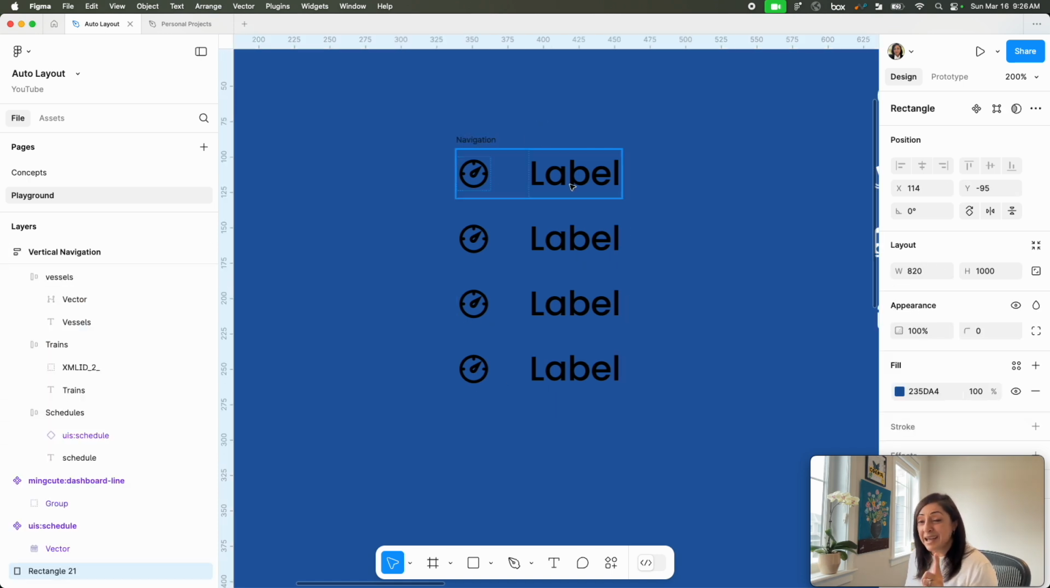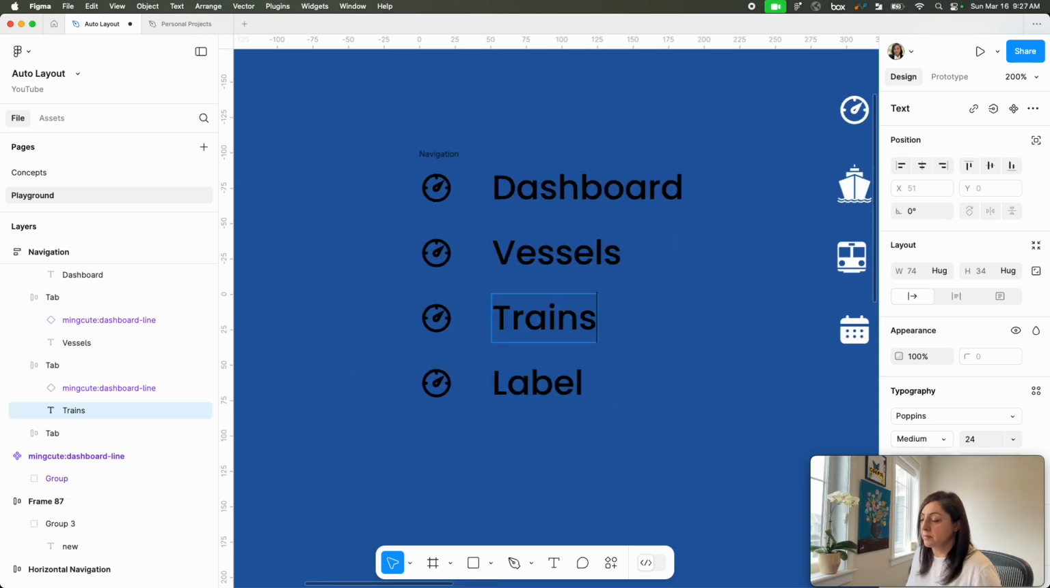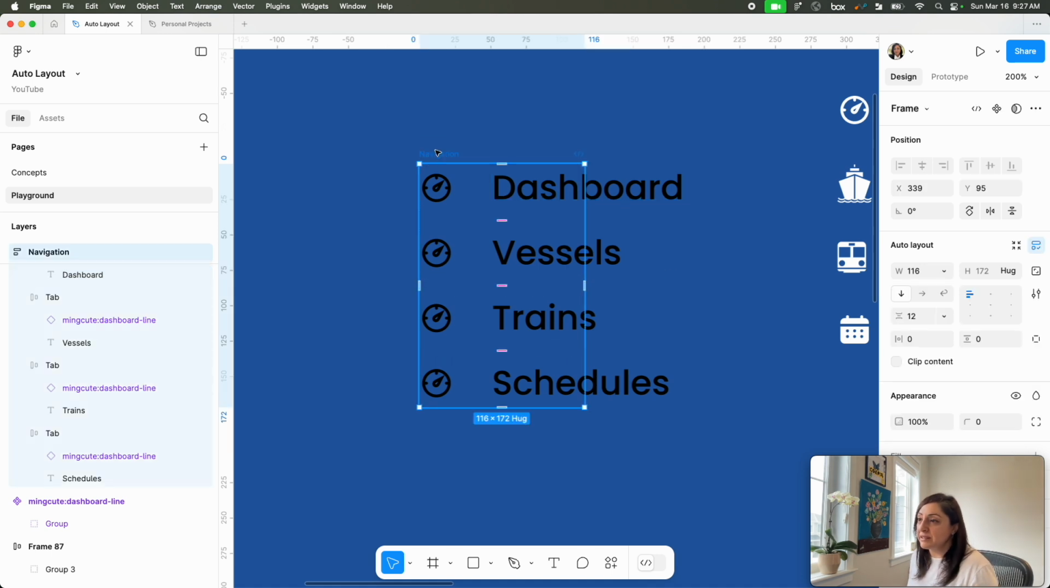And let's see how our labels are behaving. Will they be responsive once I change the name? So I know the first one needs to be dashboard. My tab resized based on the text that I've put in it. But do you see how my tabs are going outside my container? Because my parent container, the navigation, what is the auto layout set up on it? If you come here, you will see that its width is set to fixed. Its height is set to hug because it's a vertical auto layout.